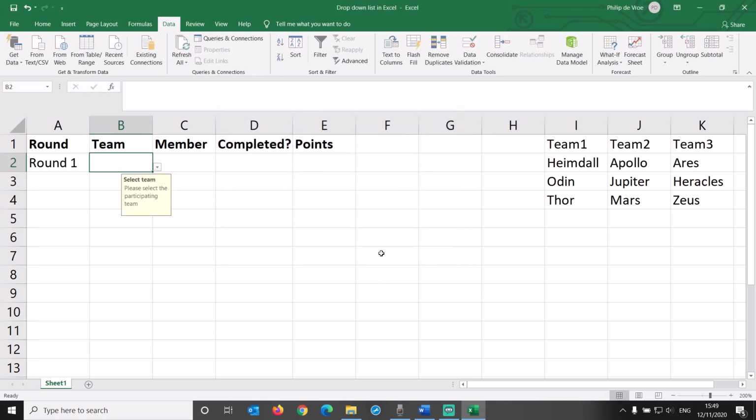Let's take a look what our drop-down list looks like. Once we activate cell B2, we notice the drop-down list input message that we typed earlier. Please select the participating team. When we click on the list, we can select team 1, 2, or 3. That all works fine. Let's now see if our error alert works.